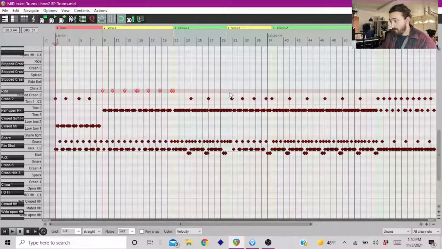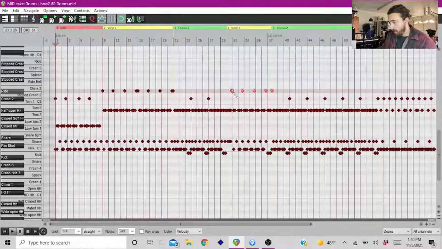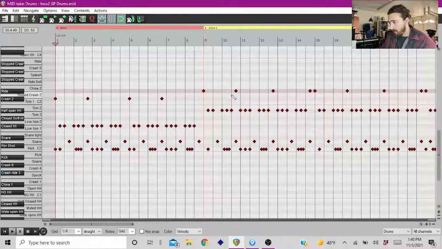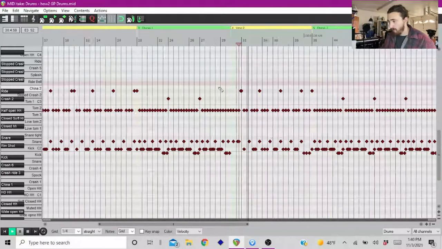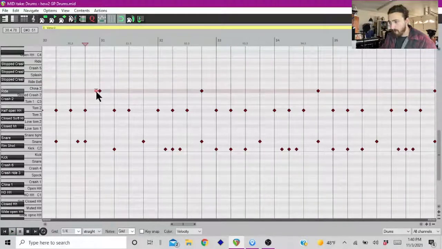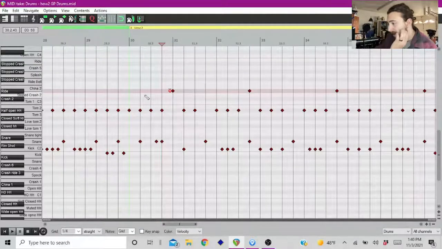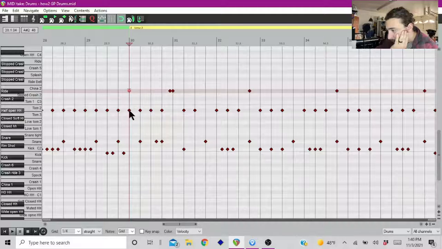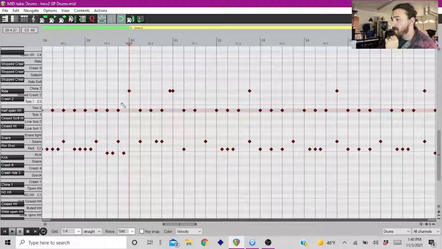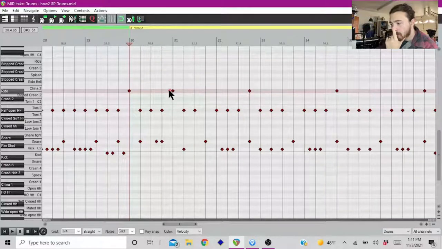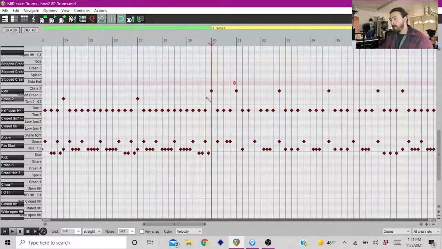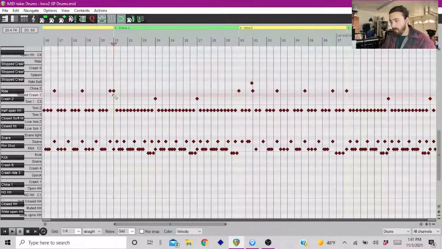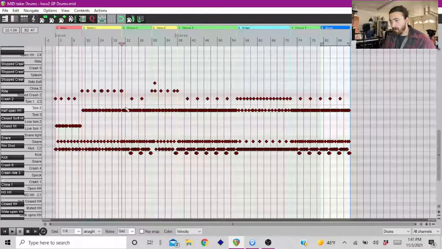So, I'm actually going to come over here on this verse, and I'm going to go ahead and put that right up there. Let me hit right here. Yeah. So we have that right here. Let's go ahead and put another ride there. I'm gonna take away that half open hi-hat just because this is the beginning of the second verse. Let's do a ride bell. Yeah. And there's also that one here, but we'll leave that. So now we got it going like that, right?